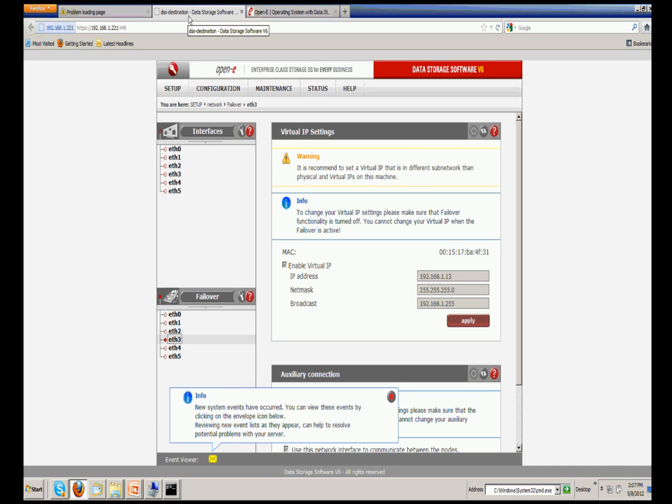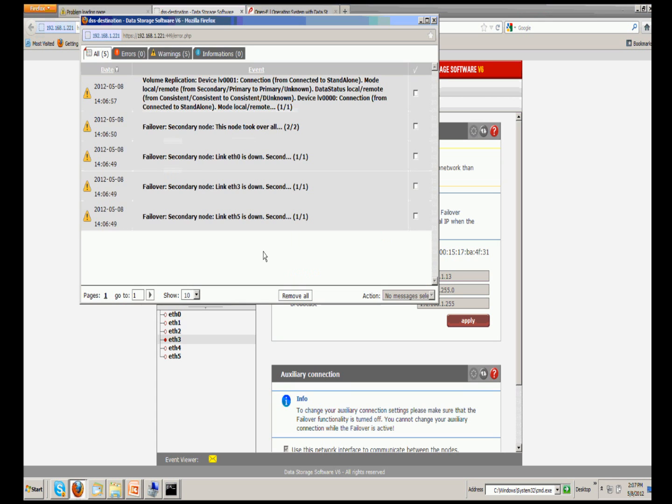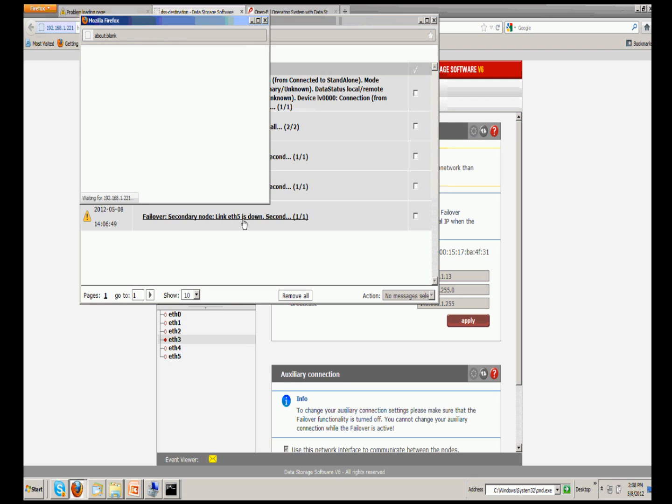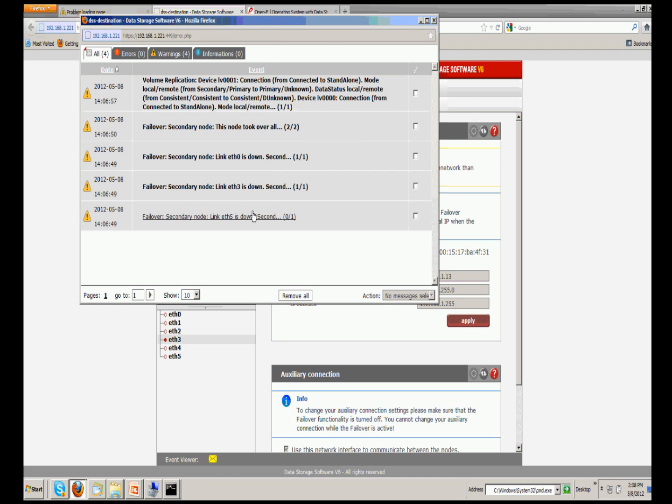So if we go to the DSS on the destination side, we are receiving an alert message. And typically what you're going to see here is, the first part is going to be failover secondary node, the ETH link. Now that link I have set for the auxiliary port, and that's my volume replication NIC, dedicated for the volume replication. You should have the auxiliary port connected to it. ETH3 is my virtual IP address, and that too has my auxiliary port connection as well.